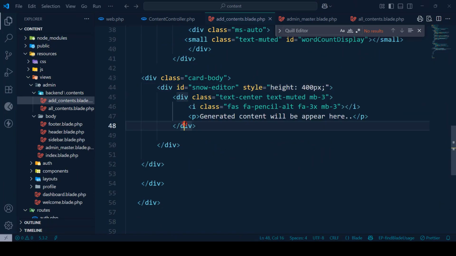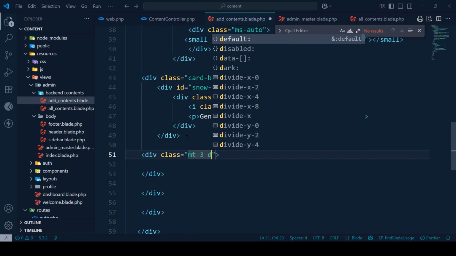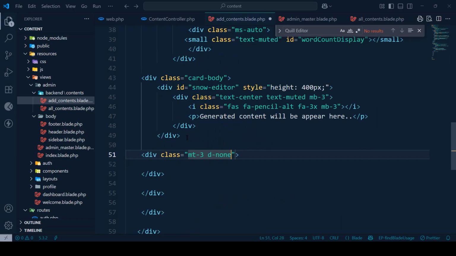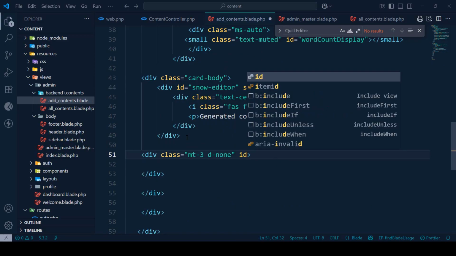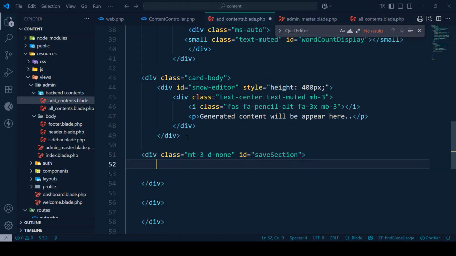And now after that div, okay, I want to go outside of this editor div, and after that editor div I want to take another div, and here I want to use the class margin top, as 3. I want to make it display none, and here I also want to pass the ID. Sorry, that will be the ID. I want to name it save section. With this ID I will execute our total process using JavaScript.